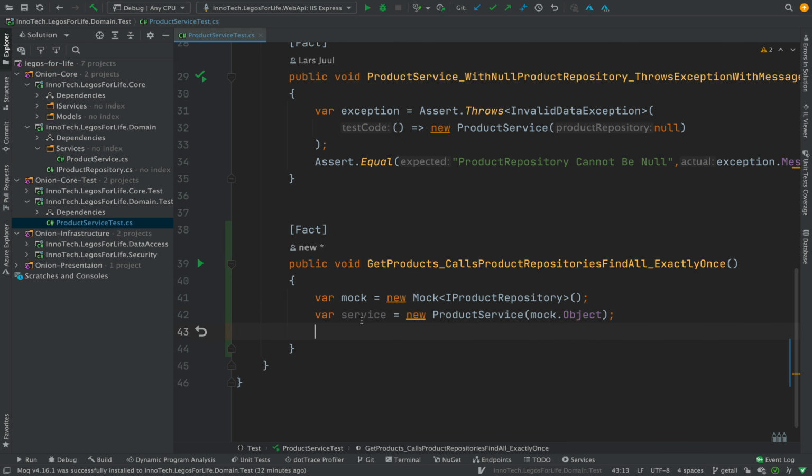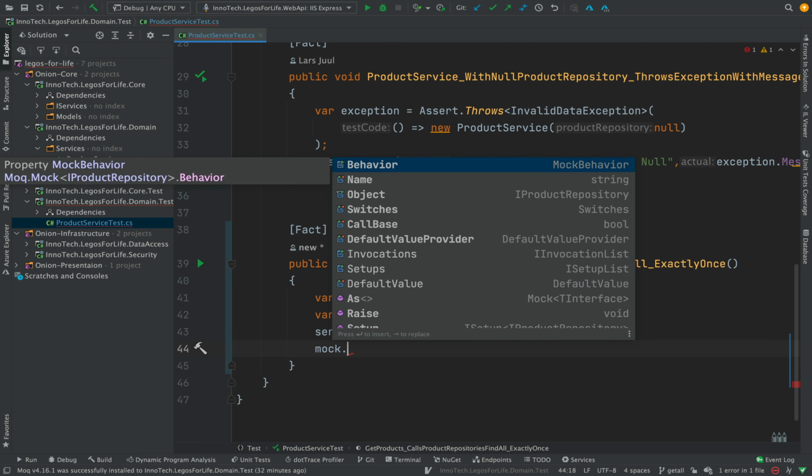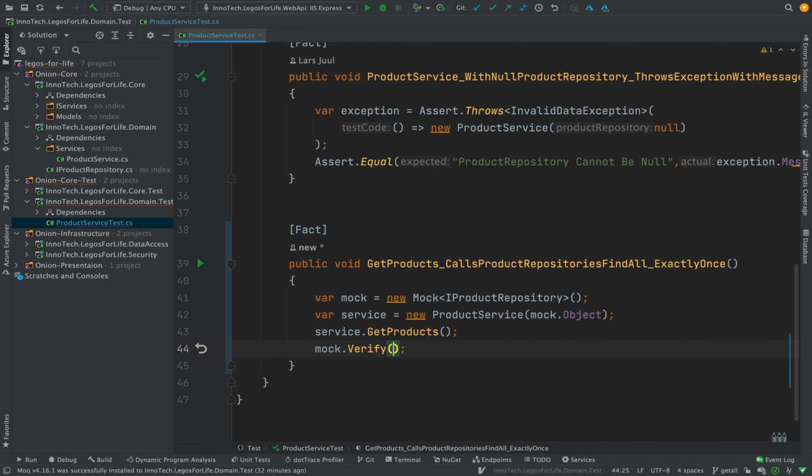Now we have the service available, and here comes the cool part. Now we can just call the service's getProducts right here, because again, that's the method I want to test, right? That's at least what my method name says right here. And I want to make sure that that calls the product repository findAll method exactly one time. So again, I can read from my actual method name right here what to do. So what I expect is I can now verify. There's a way to verify what's happening inside your mock.